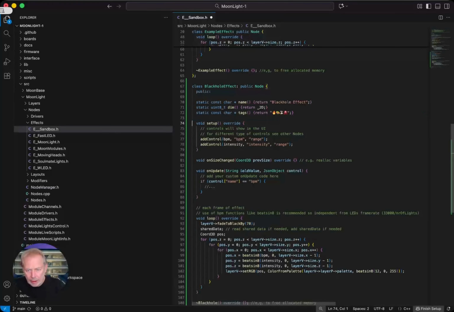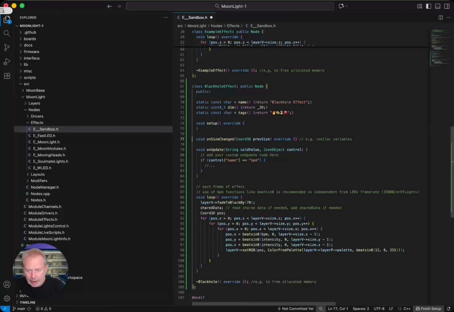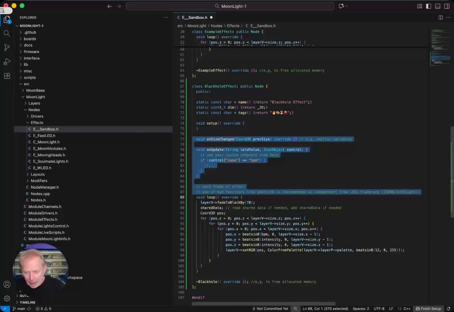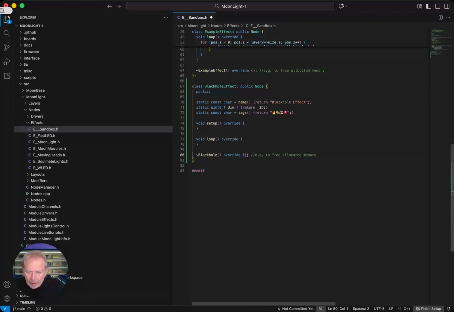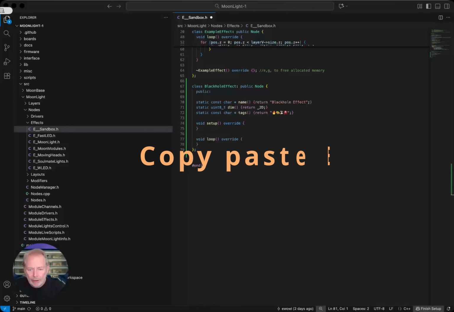Okay, this we don't need, this we're going to replace. Here are some things for more advanced use, which we will not use today. Then we will keep the loop here, and the loop is where each frame of an effect is calculated. This can also be removed. Okay, so now we need to find the code in WLED, and I will copy paste that in here.